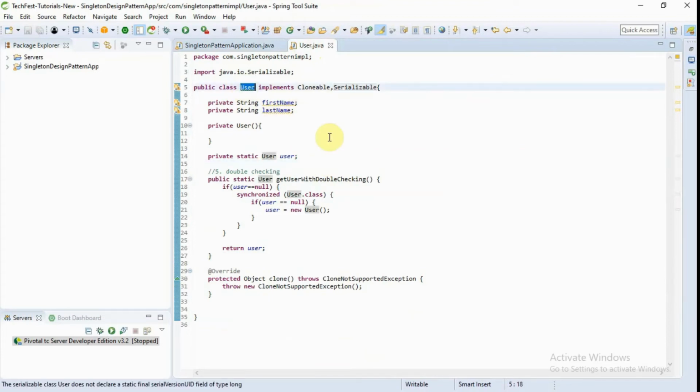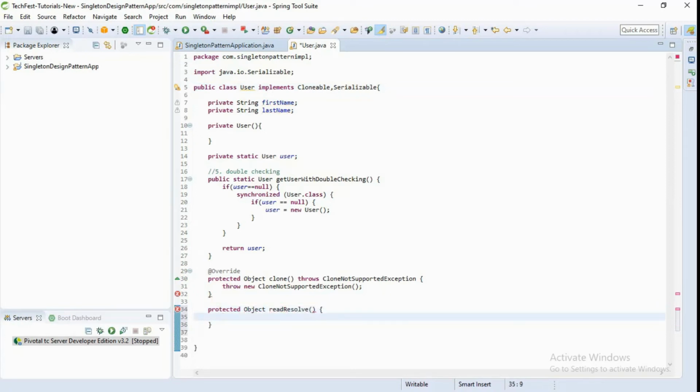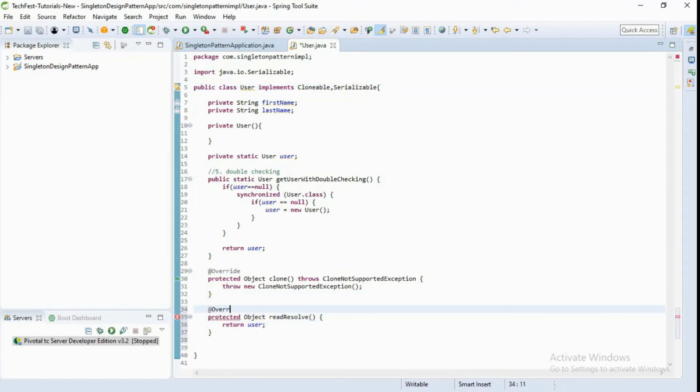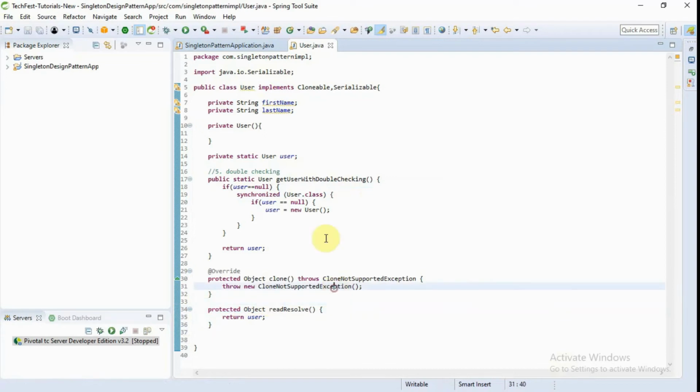To protect this, we override the protected Object readResolve method, and here we will return this user reference, marked as override. It's okay, I can take it that way, it will also work.